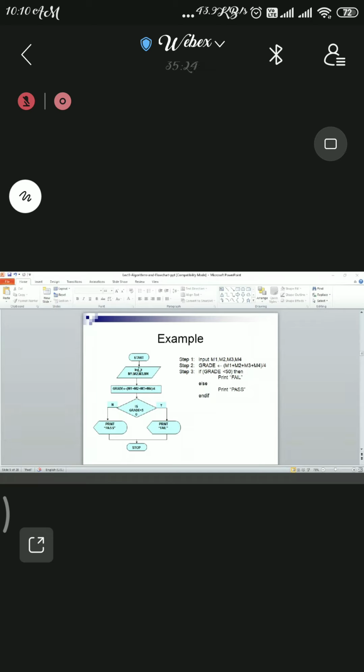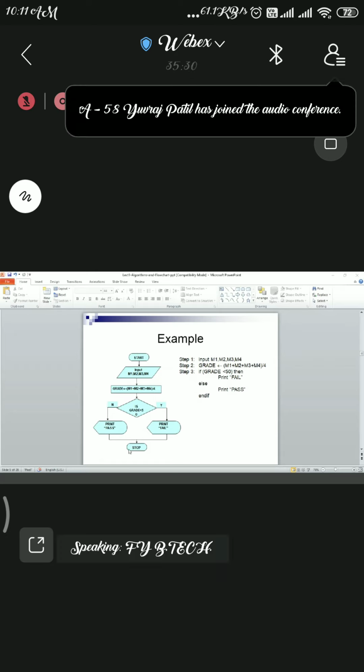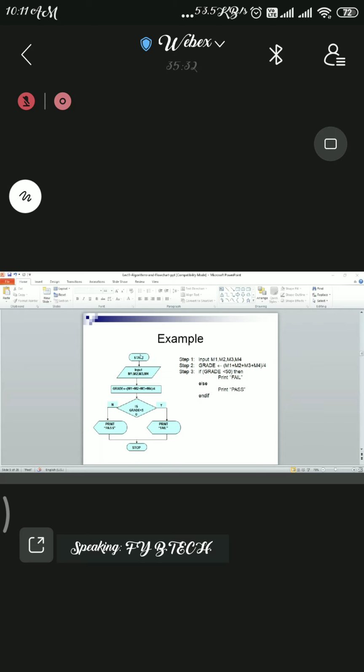For the start button, what did I tell you? Ellipse button, sorry, oval shape. Then for the stop button, oval shape. So at the start of the program and then at the stop of the program we have given this button, start and stop button, right? Yes or no?